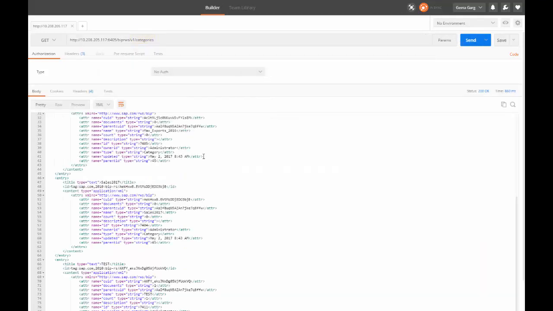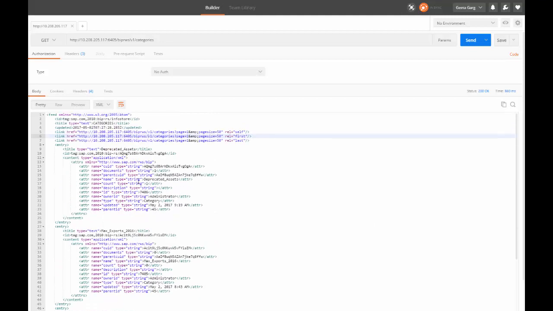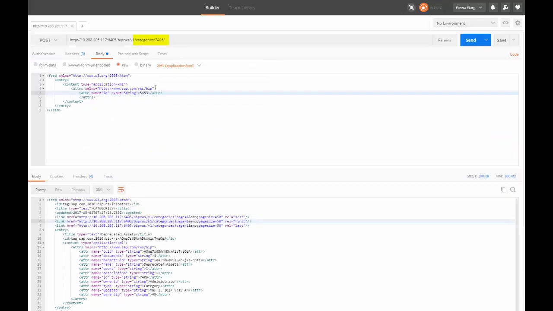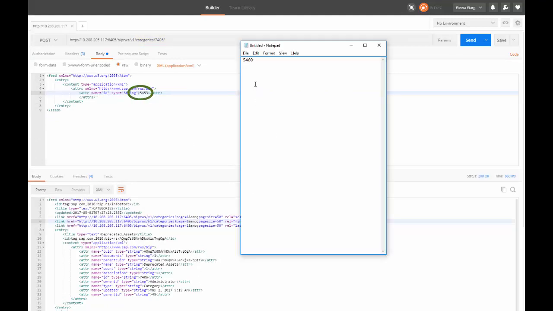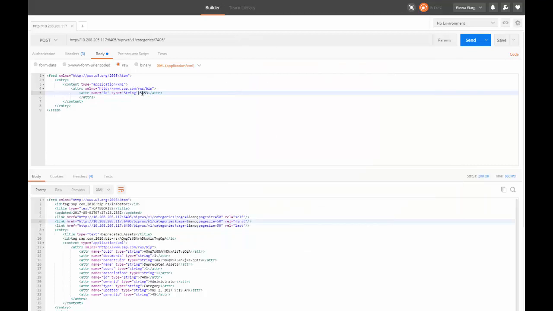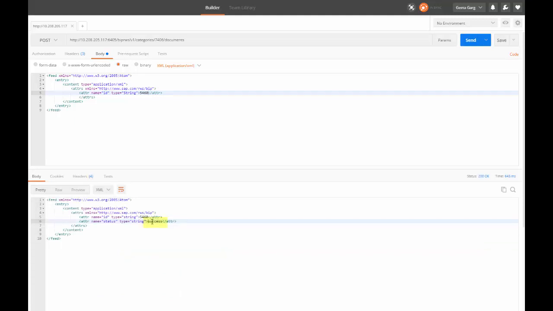Choose Send. And suppose we want to assign our document to this category 7406, deprecated assets. So we will append this ID 7406 and the keyword documents along with the post method, and in the body we will pass the ID of our document, 5460, and we will choose Send and we receive a success from the server.